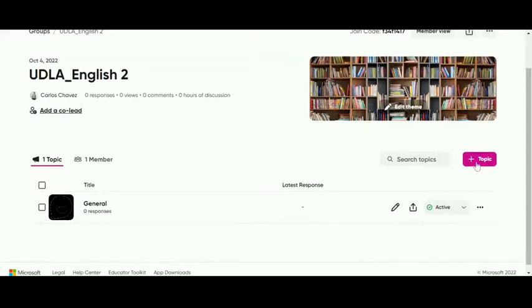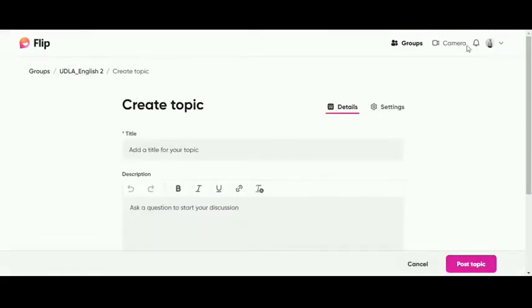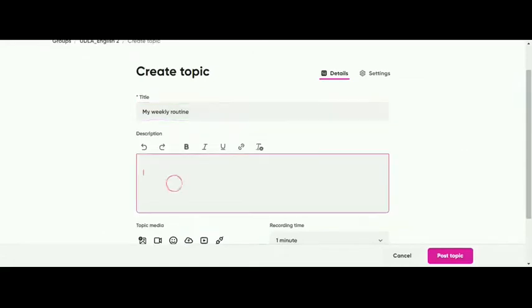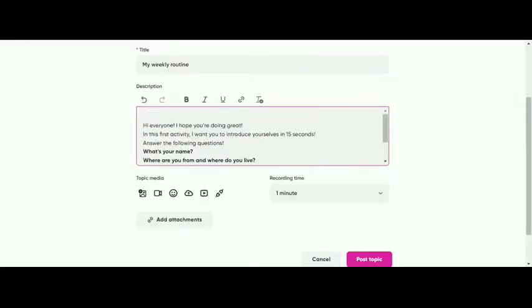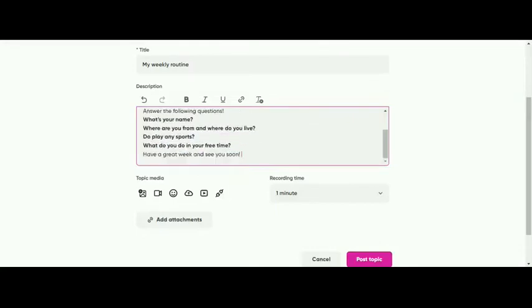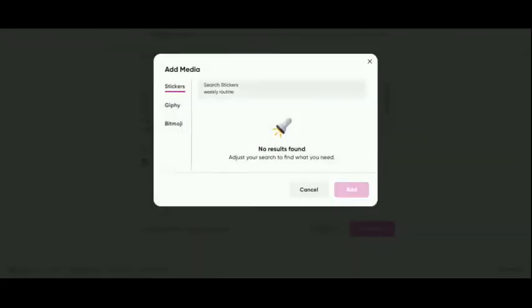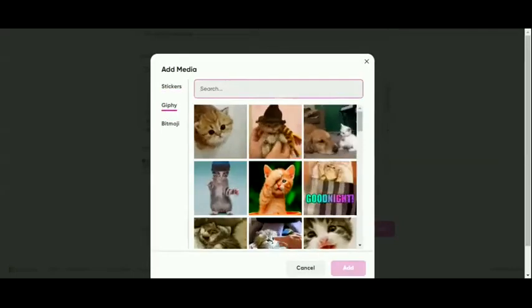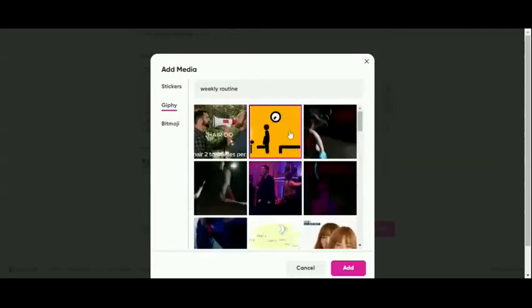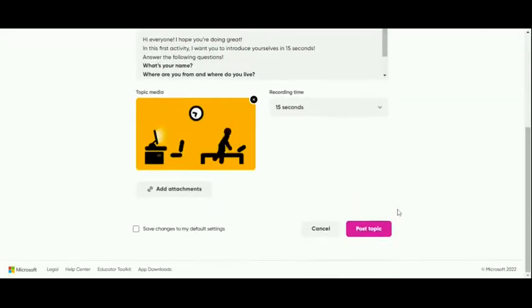To create a topic, click on Topic. Give a title to your topic and add a description or instruction of what you want your students to do. Determine the recording time for the topic videos and add topic media to illustrate your topic. I always go to the Add Media section and look for a funny GIF to place in my topic. There are some really funny ones.